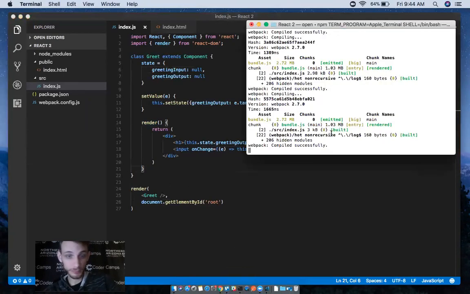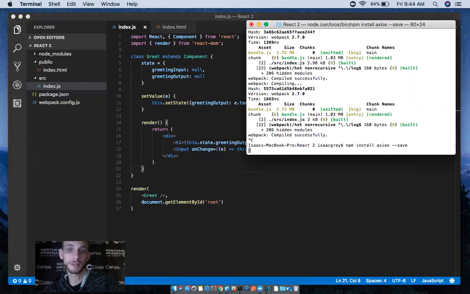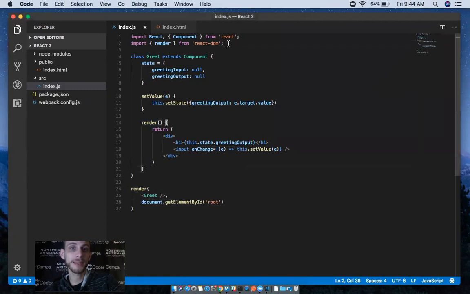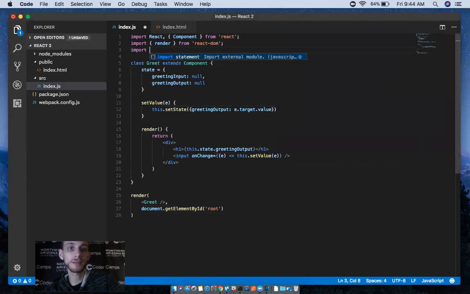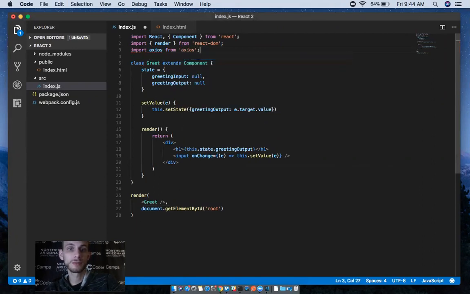If you don't know what Axios is, it's just an HTTP client. So I'm going to go ahead and install it by saying npm install axios --save, enter. That's going to bring it in for us. Next step, I'm going to import Axios. So I'll say import axios from 'axios'.